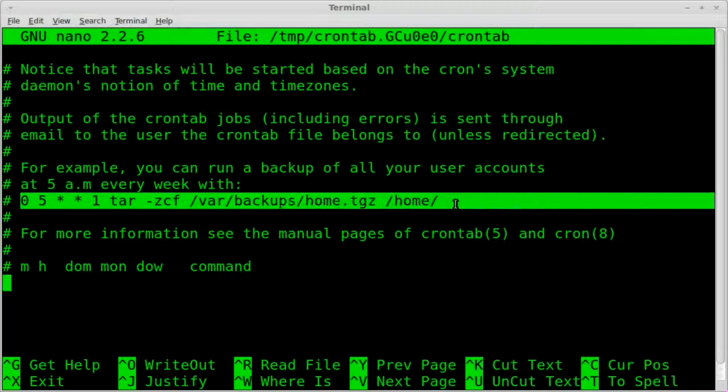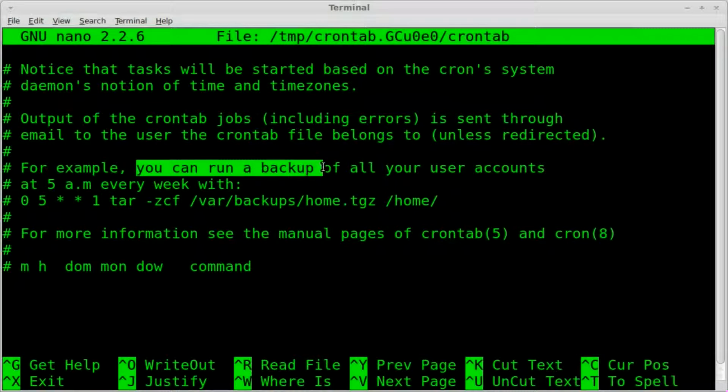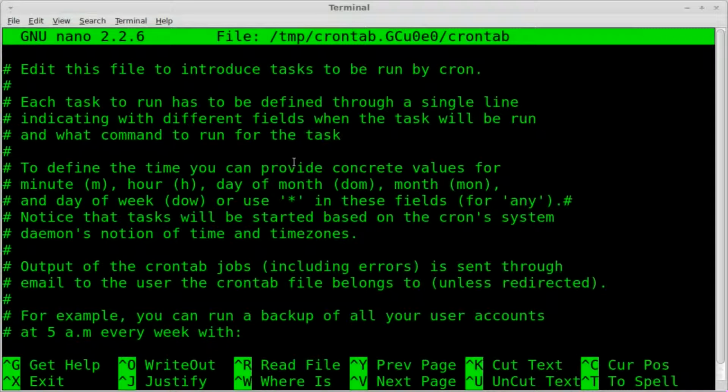Here is the example. For example, you can run a backup of all your user accounts at 5 a.m. every week with this command. Now, it's not running right now because it is commented out with this pound symbol, but if I was to remove that and save this file, every week at 5 a.m. on the first day of the week, yes, it will run this command and back up your home directory. And actually, I can't remember off the top of my head if Sunday is 0 or 1, so I don't know if 1 is Monday or not. That's something we'll have to look up.